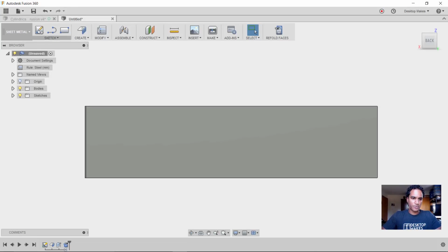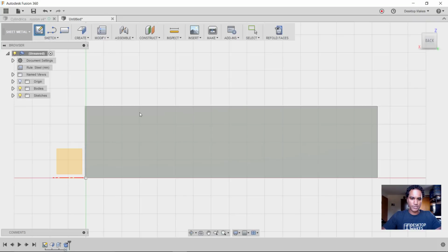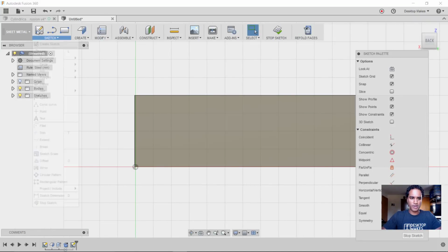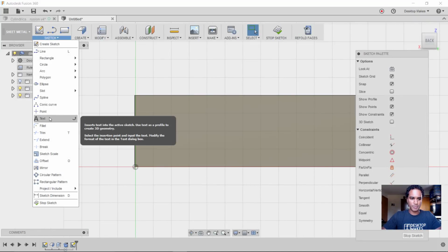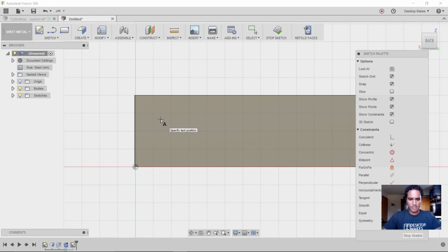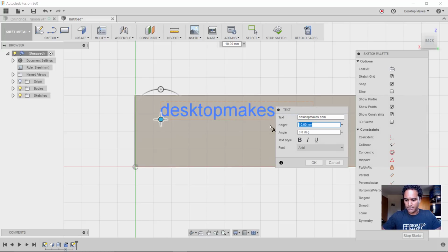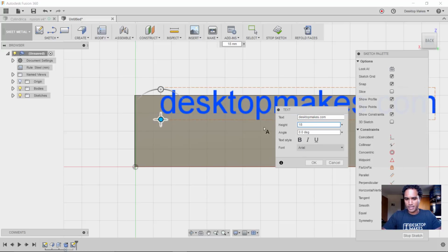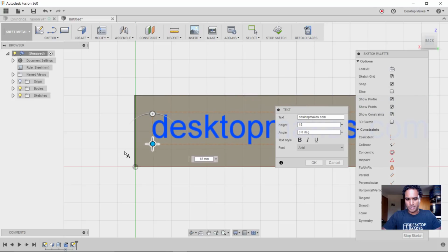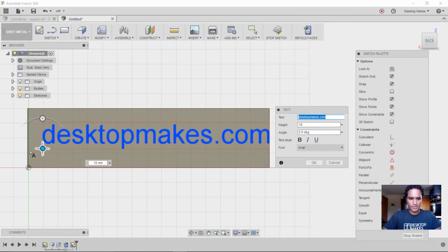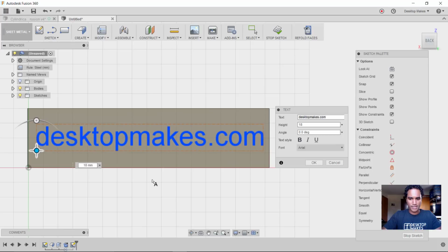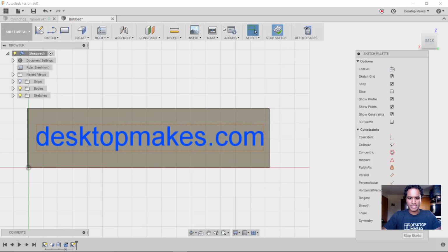So we'll go to sketch, create sketch, choose our surface, grab our text tool under the sketch menu, and I'll just click here somewhere and start typing. I'll put in my website, desktopmakes.com. Give this a height of 18 millimeters. And I'm going to take this and drag it. I'm just going to eye it real quick to center it and click OK, stop sketch.